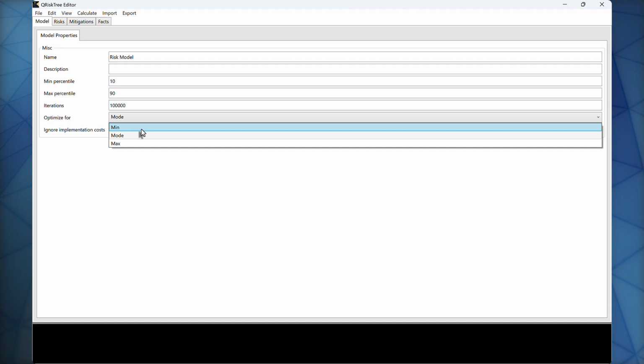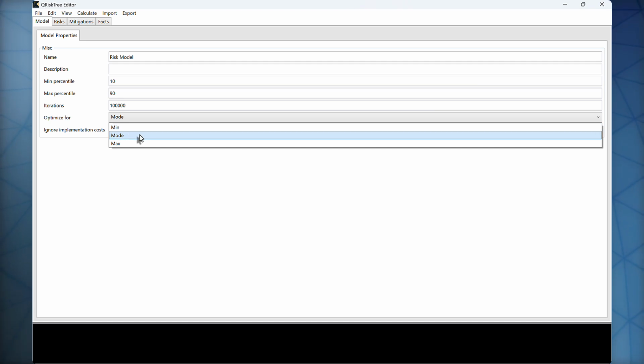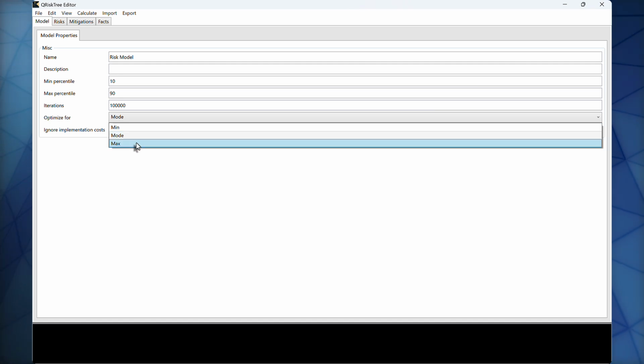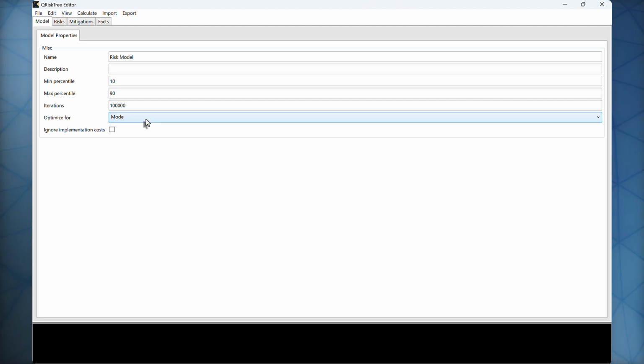You would use mode in most cases, but you might want to set it to max if you want to minimize the losses in the worst-case scenario. The other parameter, ignore implementation costs, is normally unchecked. You should leave it as it is in most cases, but you might want to check it if you want to ensure that the costs after the first year are as low as possible.